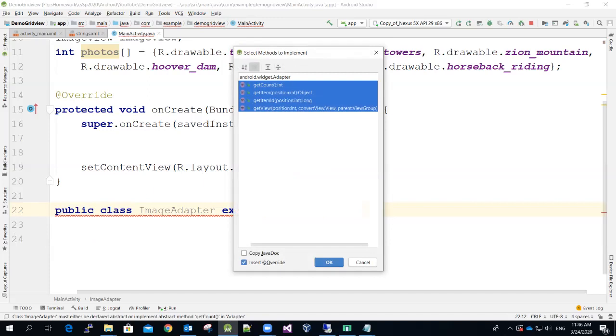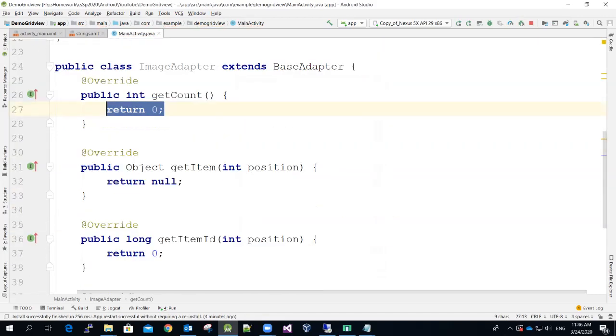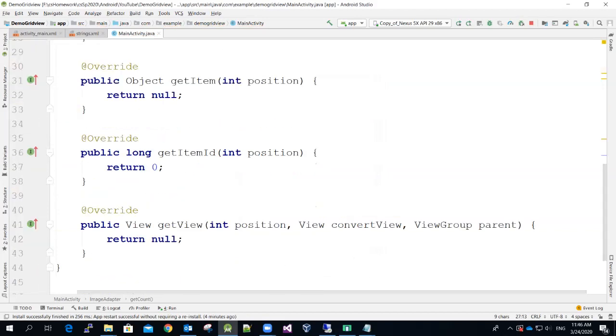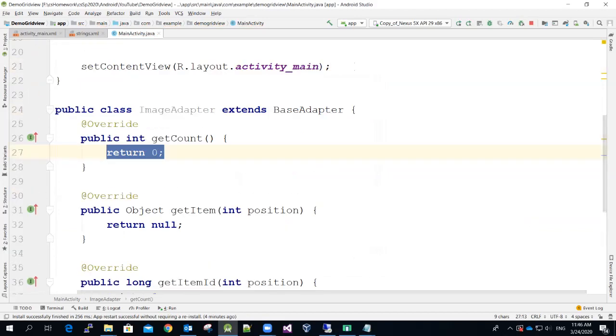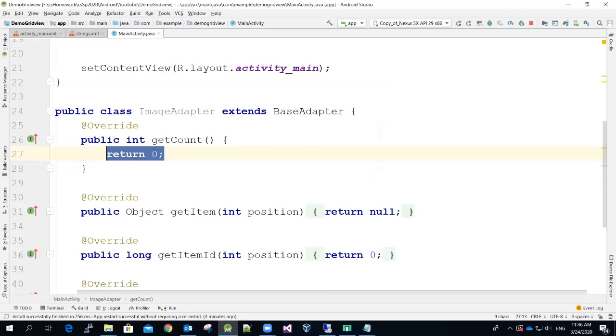And then there are four methods we have to override to write the code. Let me select OK. There we go. One is called getCount, another one is getItem, another one is getItemId, and another one is getView. We'll just focus on getCount first. Let me collapse this one, and then for the getCount.